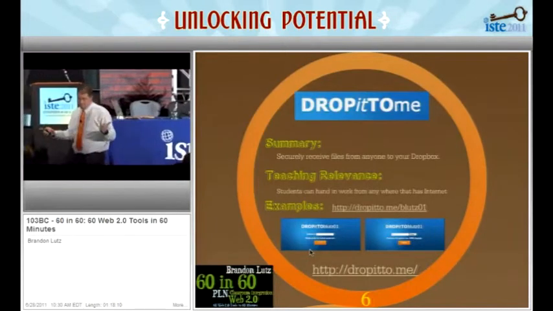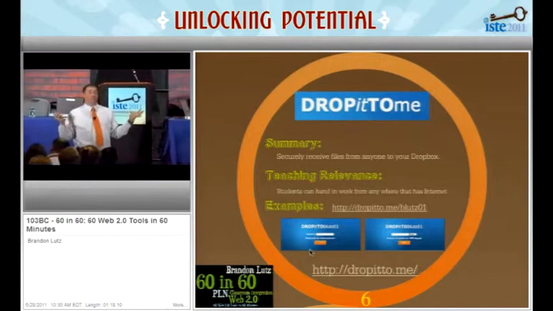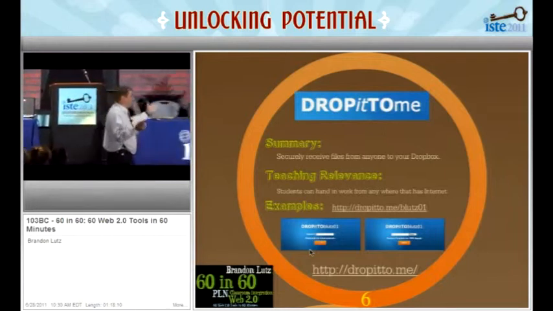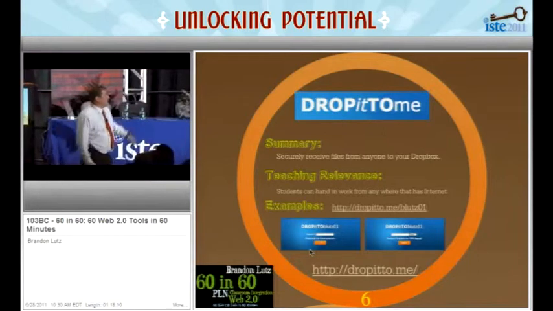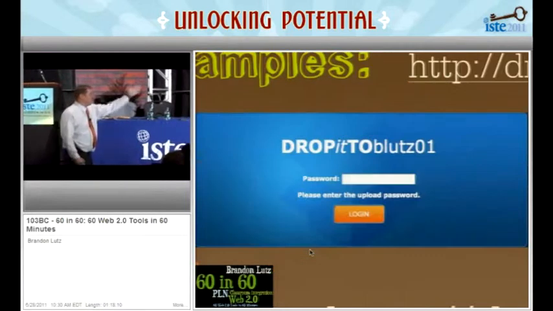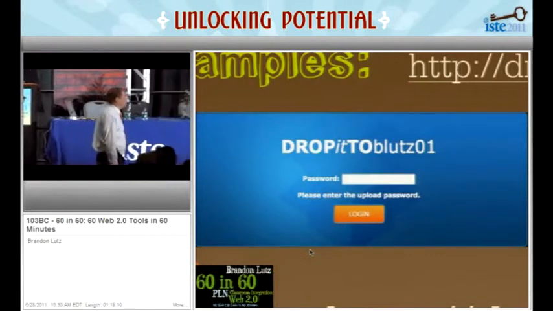But with Dropbox, you can add Drop It To Me. This is awesome. I know you're going to hear me say that probably 1,200 times. I'm sorry about that. But I love this. So you can actually create a unique URL. So mine's Drop It To Me /blot01.